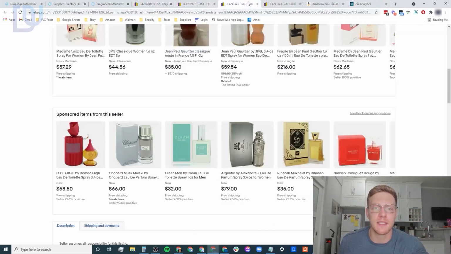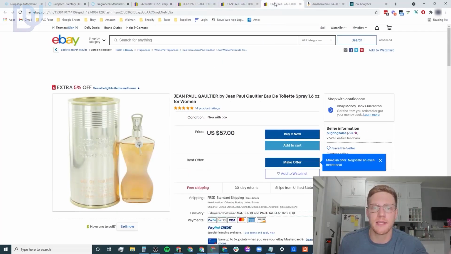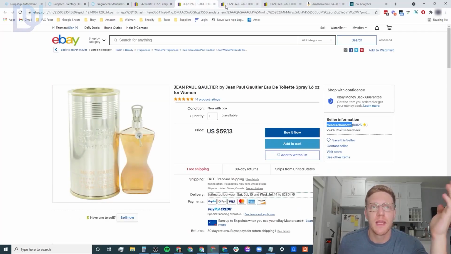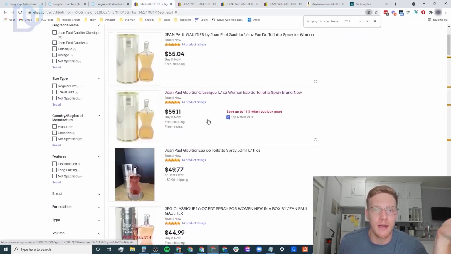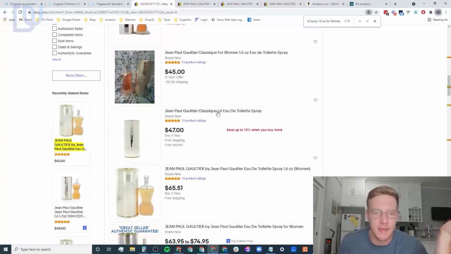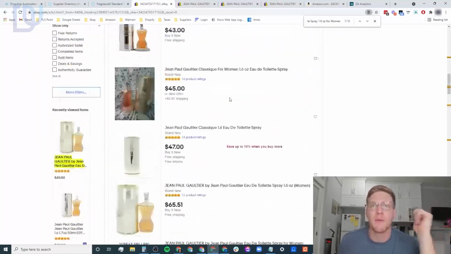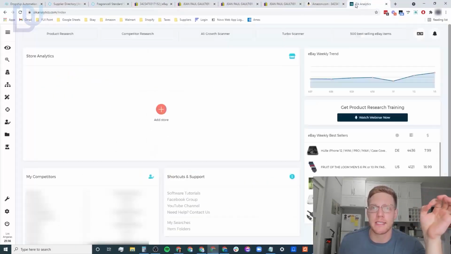This item, it doesn't matter if this item's sold. So far, of the 3 people I clicked, nobody's actually sold this item. Maybe somebody has. It doesn't truly matter. What we want to be doing is going into Zik Analytics.